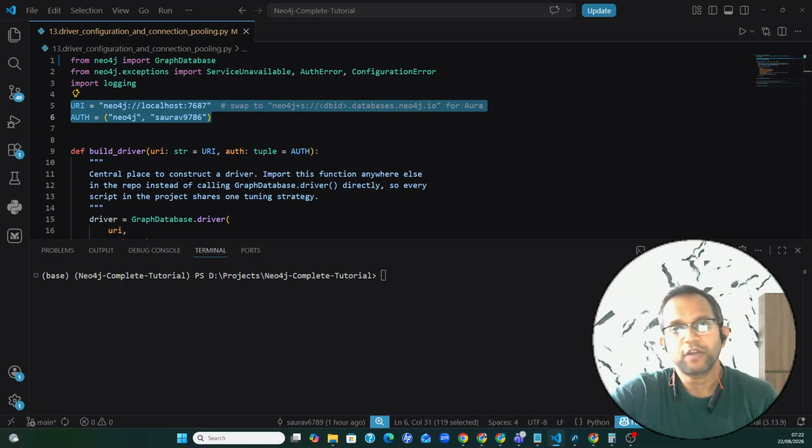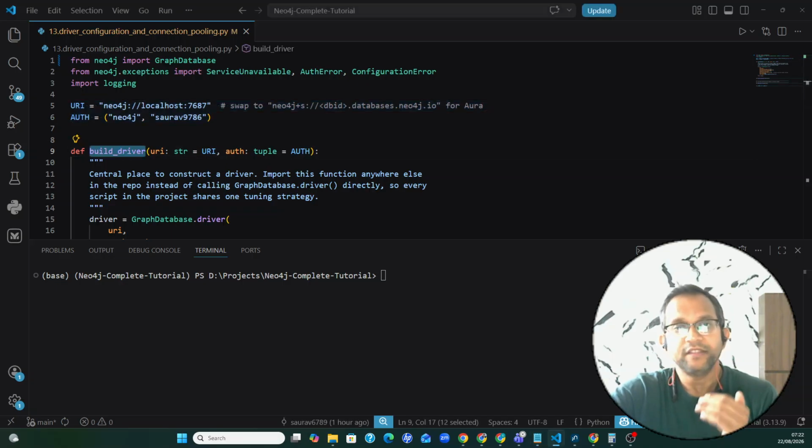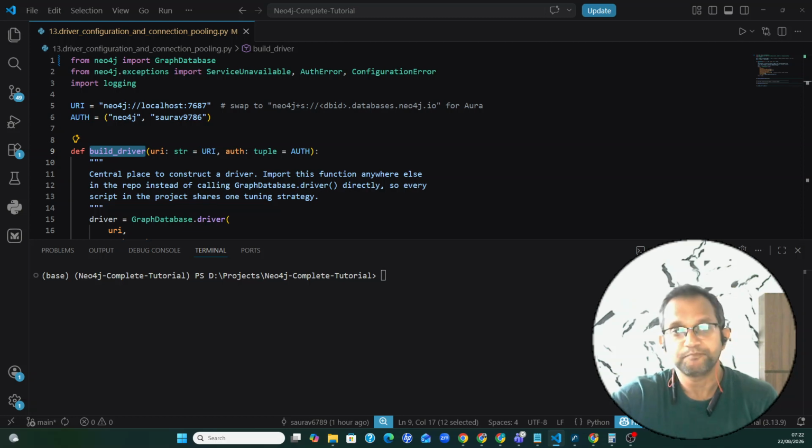The most important part of this video is that we don't create the driver directly inside the main function, like how we did it in the previous videos. Instead, we are creating a reusable function, the build driver function. This gives us one central place to configure the Neo4j driver. That's very useful when you are working on a larger project because every script can use the same driver configuration, and it makes our code easy to maintain.